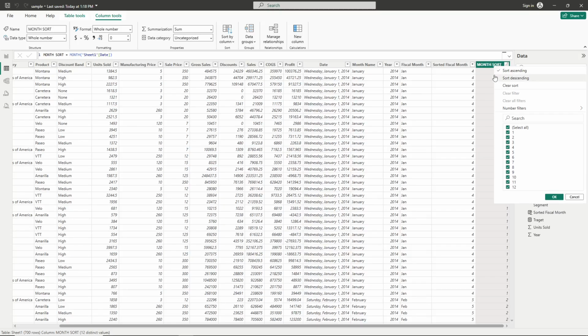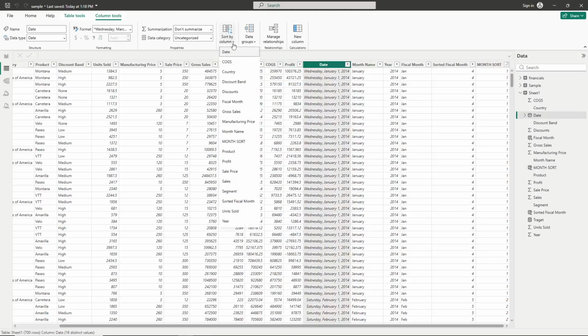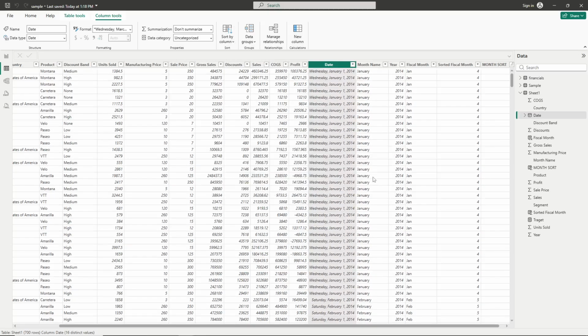Here comes the crucial part. Click on your original date column to select it. Then look at the top of the screen and click on Sort by Column. This feature allows you to tell Power BI which column should control the sorting behavior of another column. From the options that appear, click on Month Sort, and that's it. You've successfully applied custom sorting to your date column in Power BI.